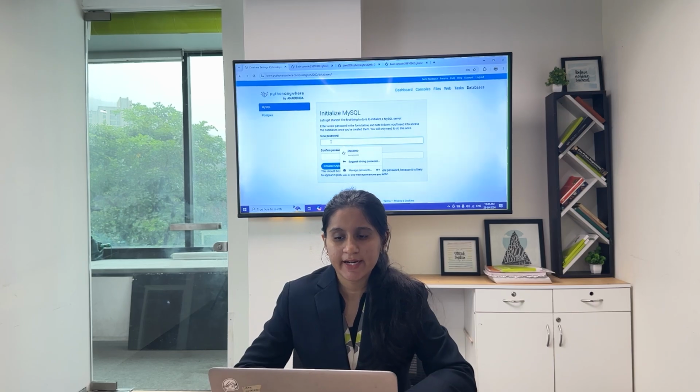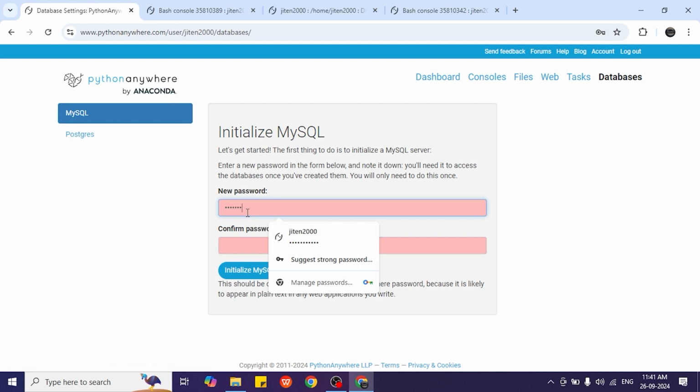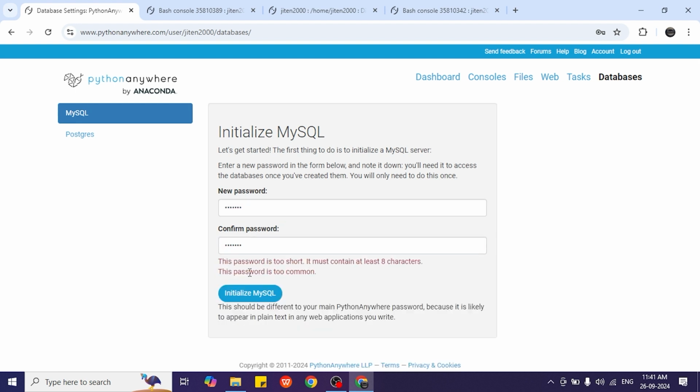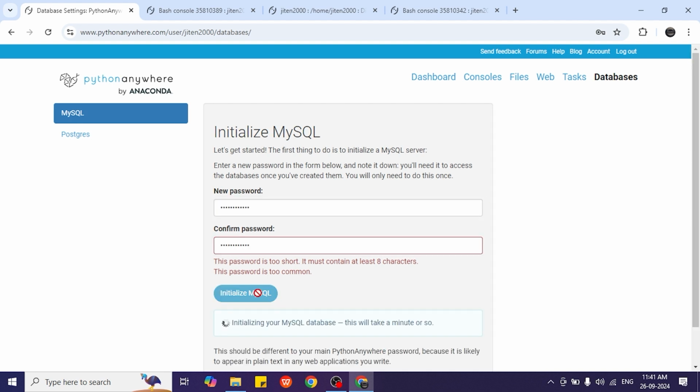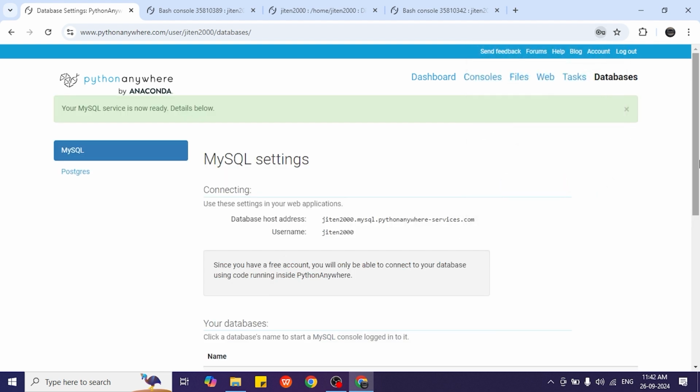Now we are setting up the database. So you go to the database section, MySQL. Now we are setting a password. So let's say this is our password, and then click on initialize MySQL. It's saying the password is too short, so let's use some more characters. It will take some time to initialize your MySQL database. So you see the database has been successfully created.